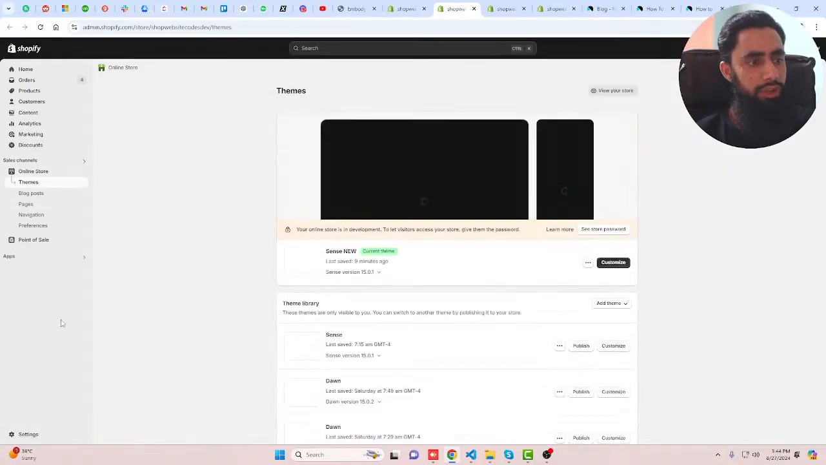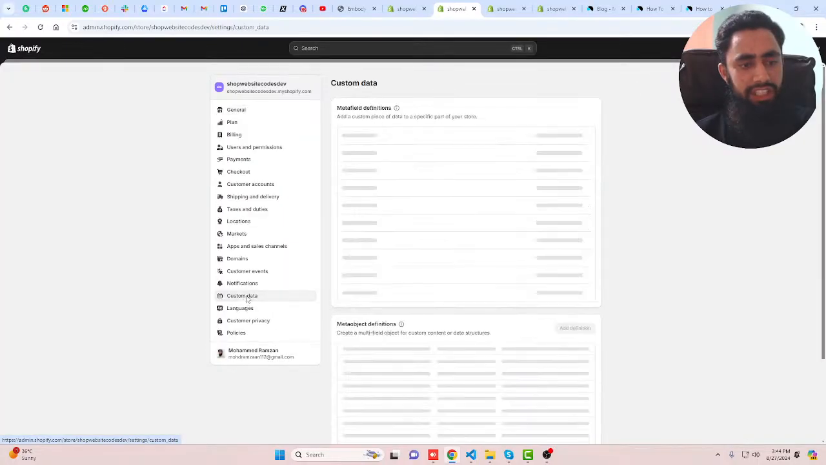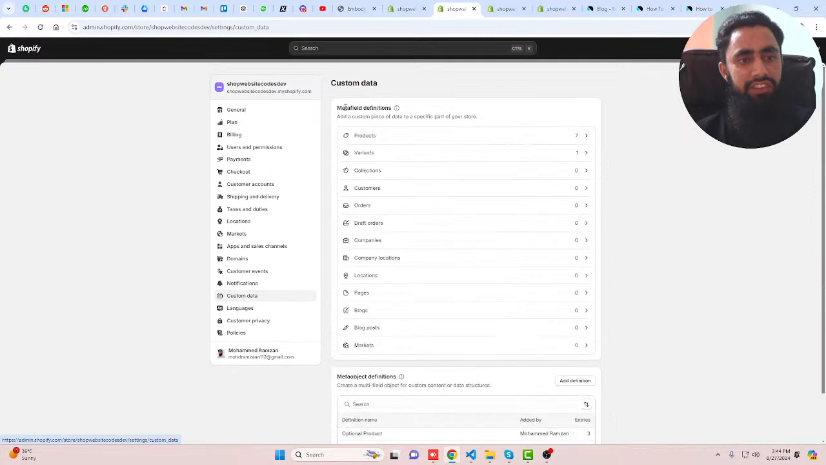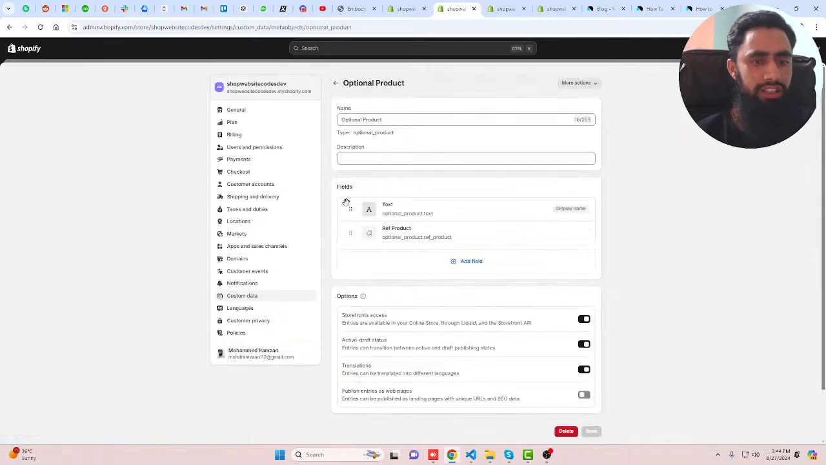And in the dashboard, you should click on settings, click on custom data. And here you can see that we have meta definitions and we have meta objects. So I created a meta object, which is optional product. For the optional product, I have already created a separate video. I will add the link below in the description. So you should follow all the steps, and if you do anything wrong, then you can follow that video and it will be more correct.